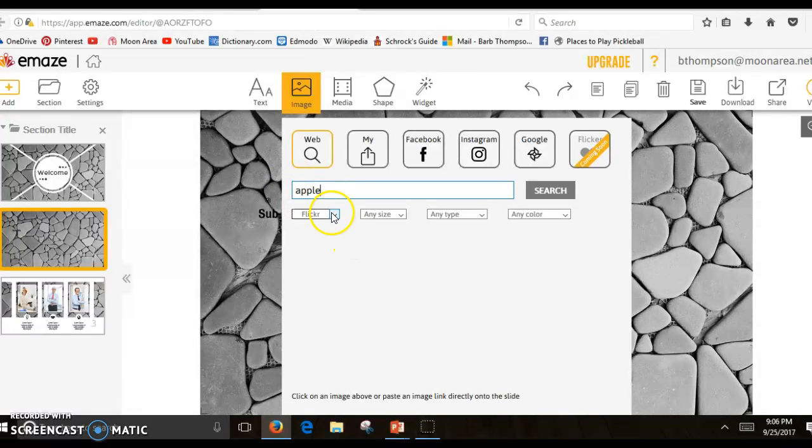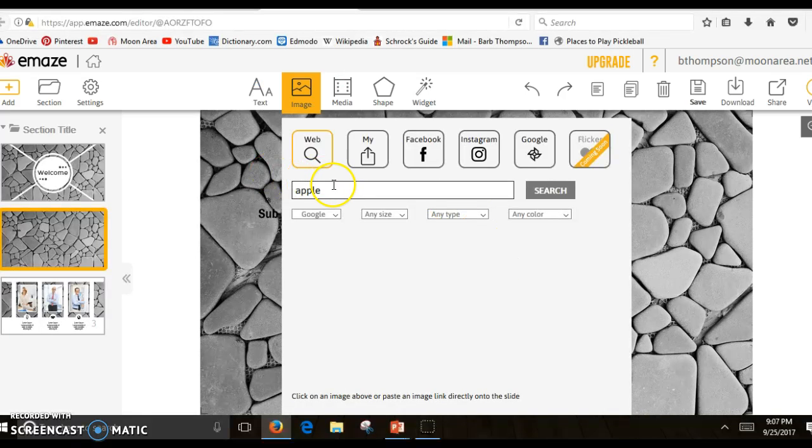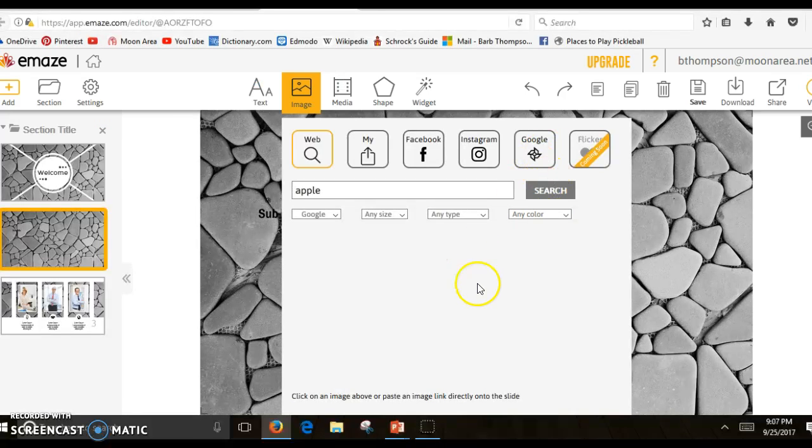Okay, so I'm going to go back to my apple there. You can look on Flickr. I'm going to look on Google, and then I'm going to search for my apple. Obviously, I just didn't do something right there. I think we want to go onto the web. I want to go on Google. Okay, I'm going to come back to that because I think that might be just a little snag in the site, because I've had that happen a couple times before. So I'm going to come back to that.